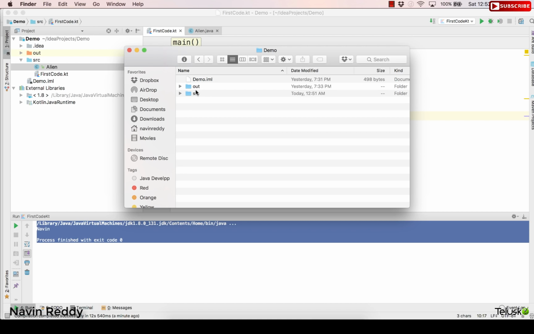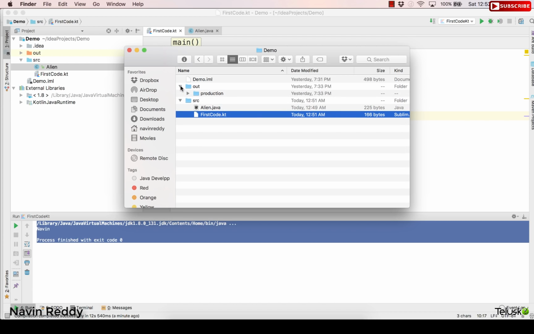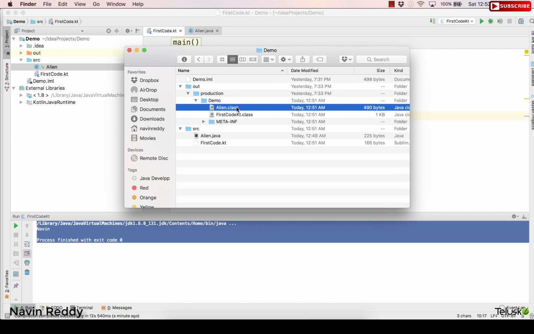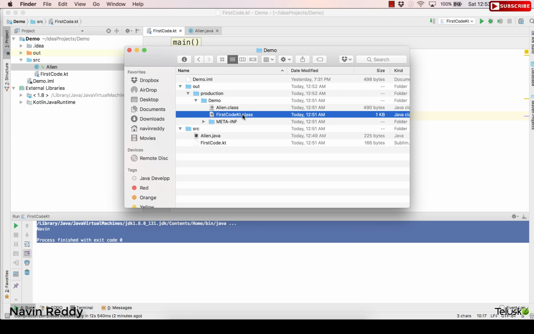Okay, so let's verify. You can see we got the src folder here. In src we have alien.java, which is your Java file, and we got firstcode.kt, which is your Kotlin code. And if you see the output here, if I go to demo, you can see we got class files. For alien also we got a class file, and for first code also we got a class file. Just to mention that this was from Kotlin, we also got kt there, right? So everything at the end gets converted into bytecode, and that's what runs on JVM, right? So this is the proof that your code runs on JVM.